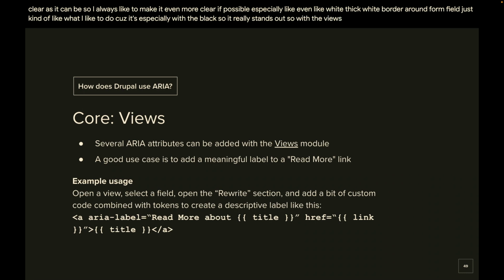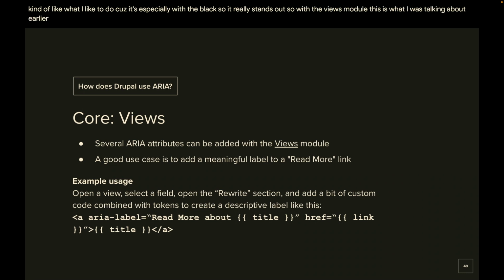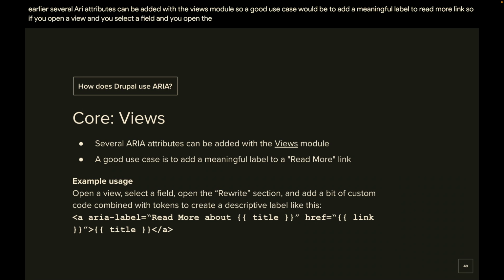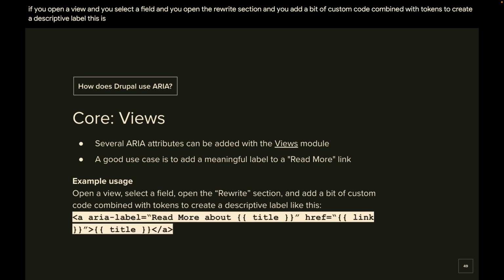So with the views module, this is what I was talking about earlier. Several ARIA attributes can be added with the views module. A good use case would be to add a meaningful label to a read more link. So if you open a view and you select a field and you open the rewrite section and you add a bit of custom code combined with tokens to create a descriptive label, this is what you can do. You could see that you have the ARIA label, read more about, and you have a token with a title. And if you do that, this is what will happen.